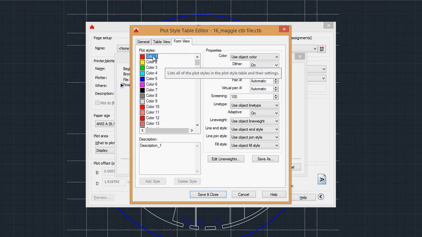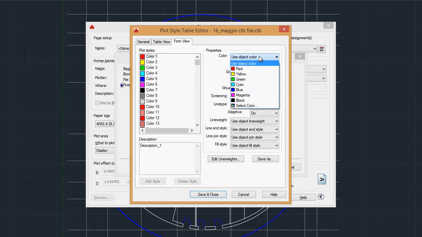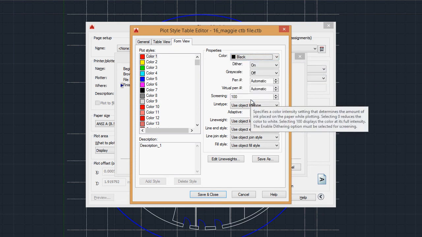So what we want to do in order to enter the values for a color is select the color from the list on the left. So for example, my red. Under the properties, we can start setting the different properties. Note that under color, if we want a black line, we have to select black, or else our color will print out using the object layer. So for example, it will print red for any object whose color is red, and so on.